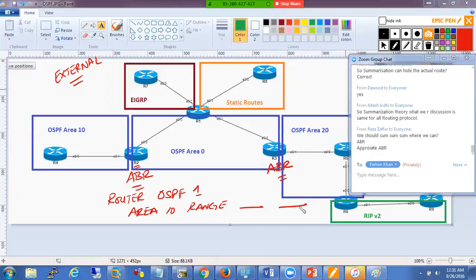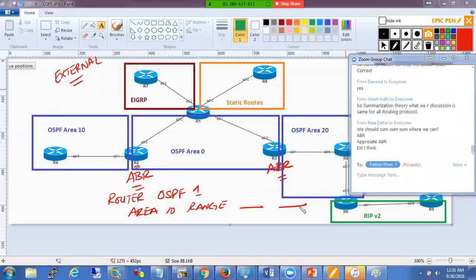What area do external routes belong to? If I want to summarize them, can I use the area x range command for that? I can't, because they do not belong to any area. They don't originate from an area. They're external routes. They're coming from another domain. So if I want to summarize external routes, they have to be summarized on the ASBR.